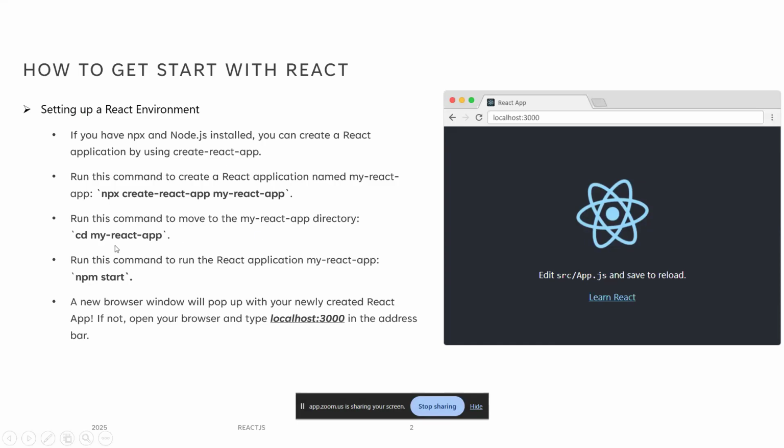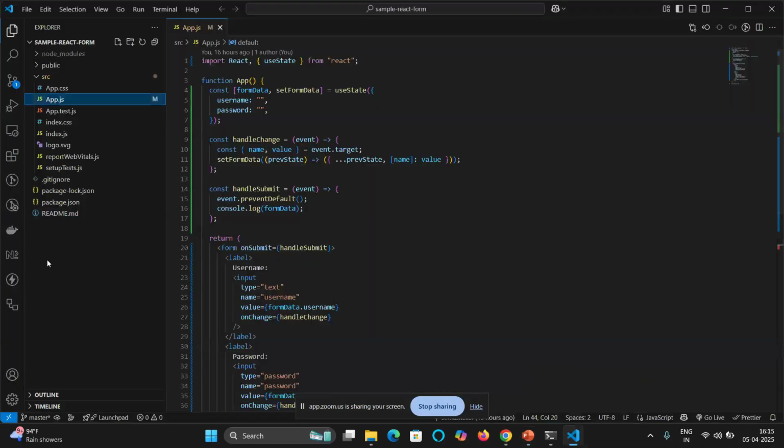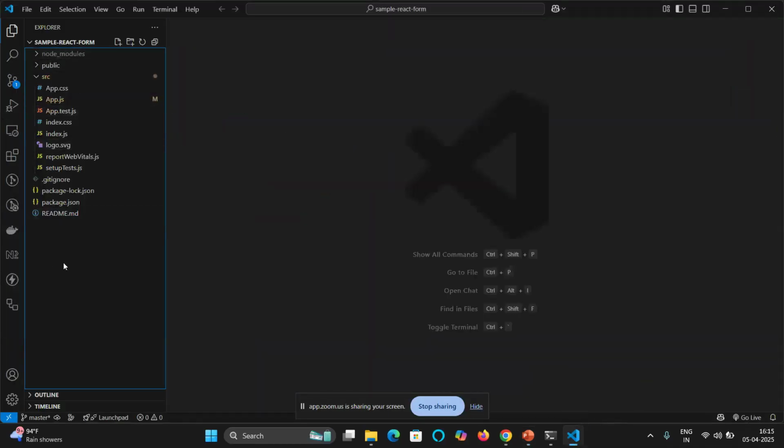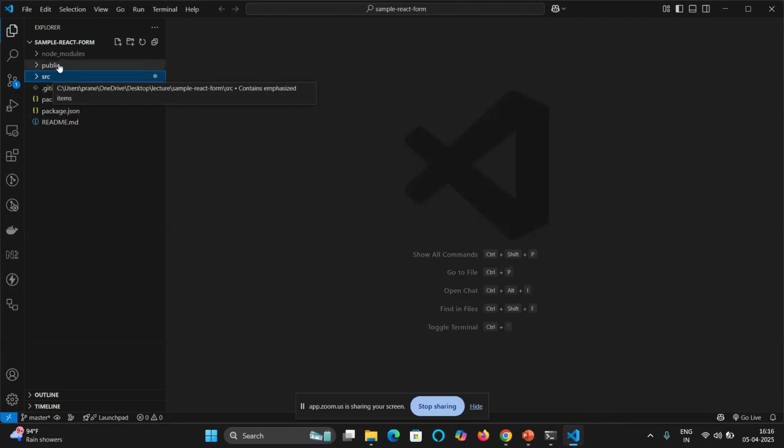Once we run this command, it will put the default files in our system and give us this folder structure. In this, you have the public folder and the src folder, which is the source folder. The public folder is completely accessible to the public, and they can see only the public folder.